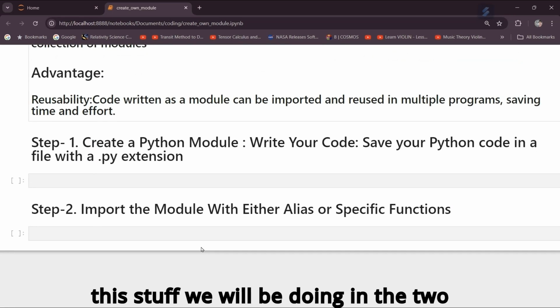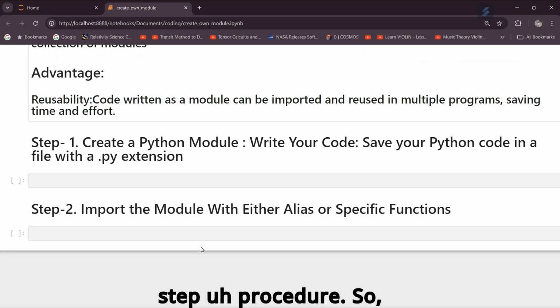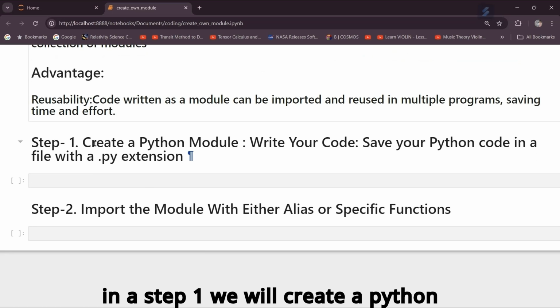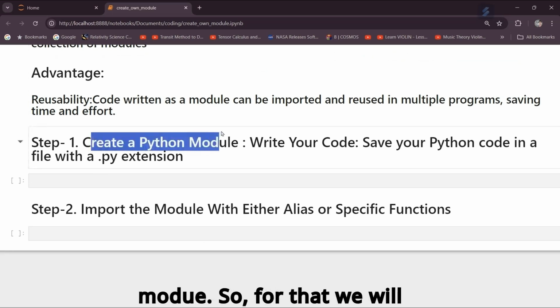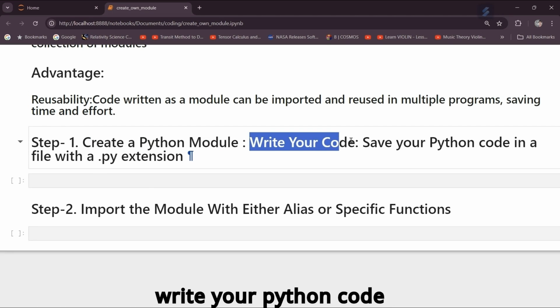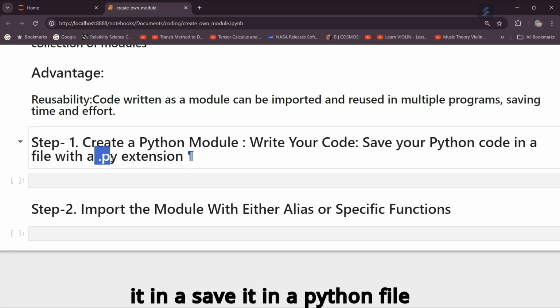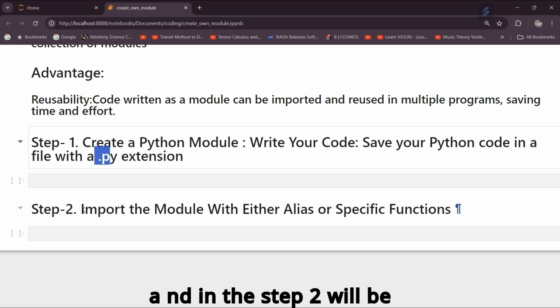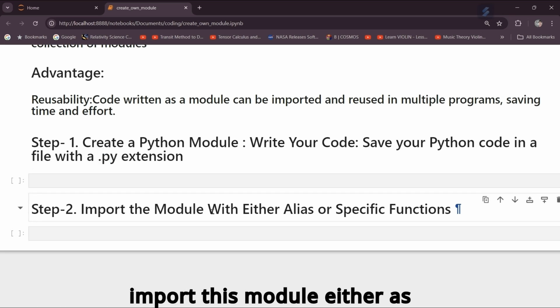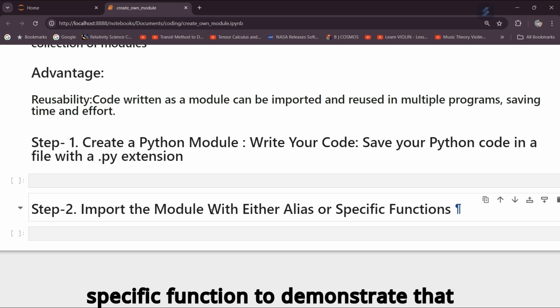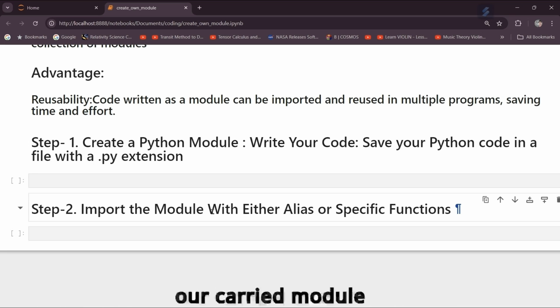Alright, so this stuff we'll be doing in a two-step procedure. In step 1, we'll create a Python module, right? For that, I will write the Python code in a .py file and save it. And in step 2, we'll import this module either as an alias or using a specific function to demonstrate that our created module is working successfully.